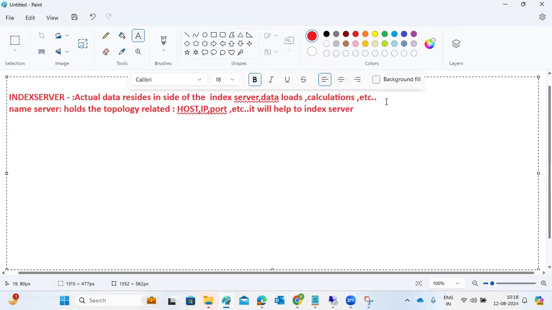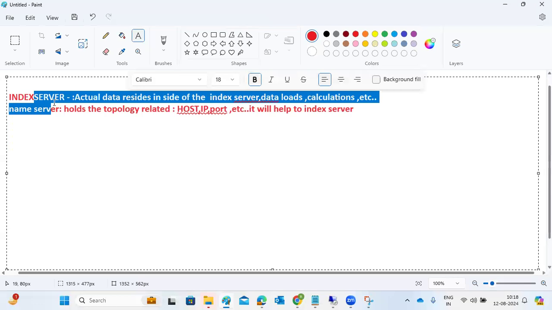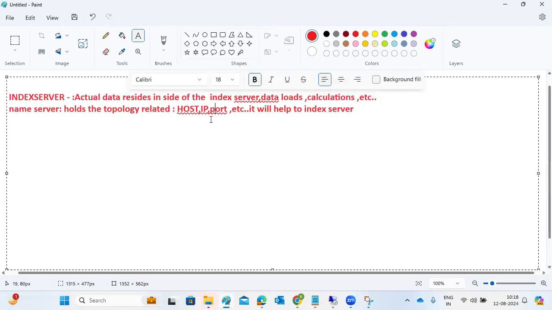Suppose sometimes the index server requires host and port information. Then immediately the name server will provide that information to the index server. Suppose the father requires some data. In your home there is one more kid, and that kid will provide that information to the father. He is helping the father, the same as the name server helps the index server.